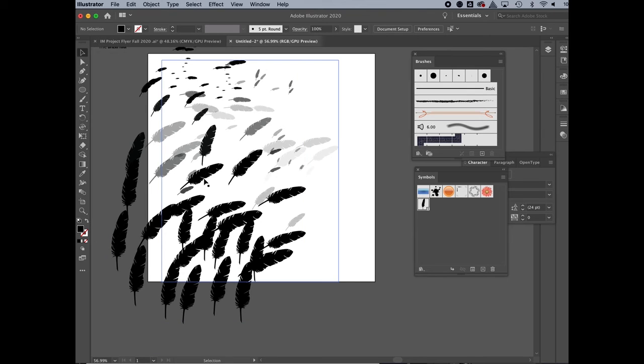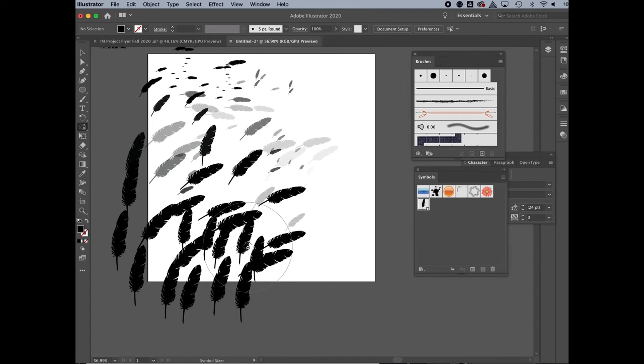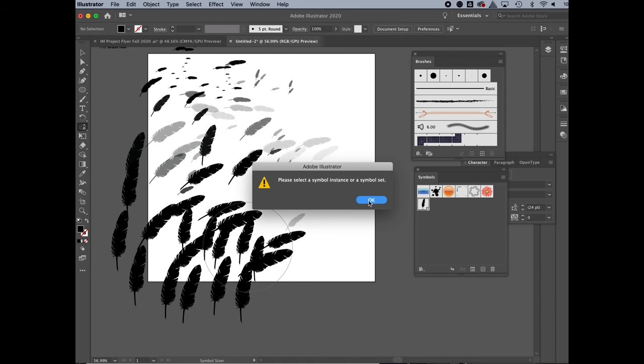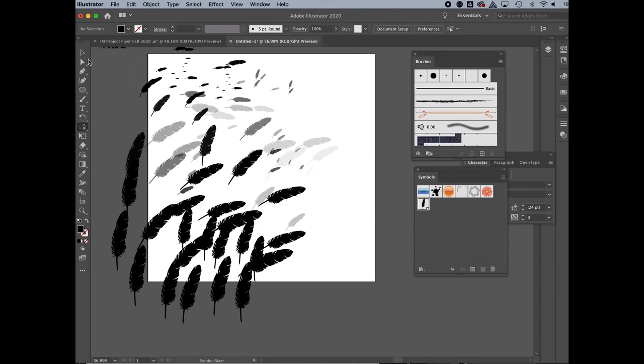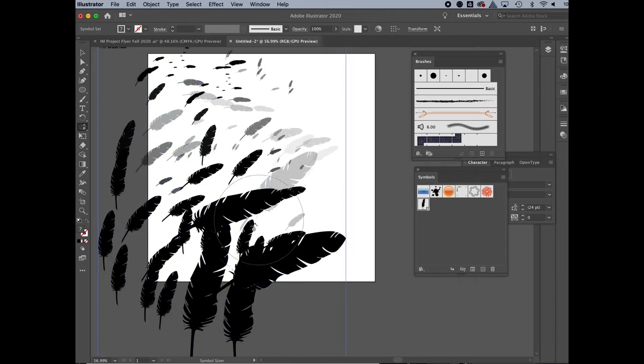Now, since this is contrast of size, you really want to push the difference between sizes if you can. So I'm going to get the sizer here. I don't have anything selected, that's why it gave me that message. So I need to make sure I have a section, one of these compartments or boxes with these symbols in it, selected. And then I'm going to size some of this stuff way up.